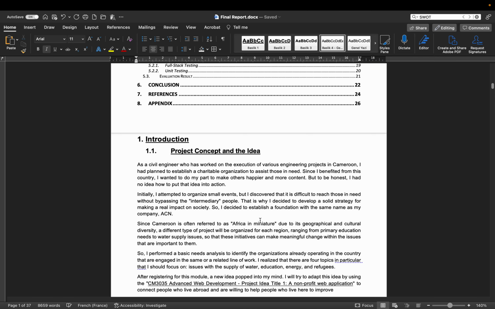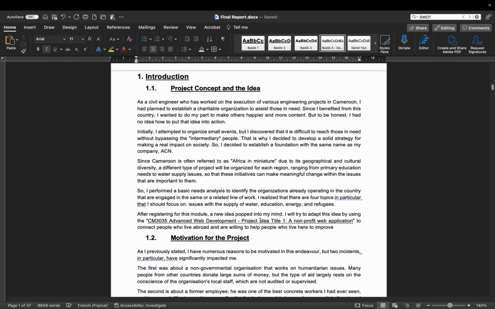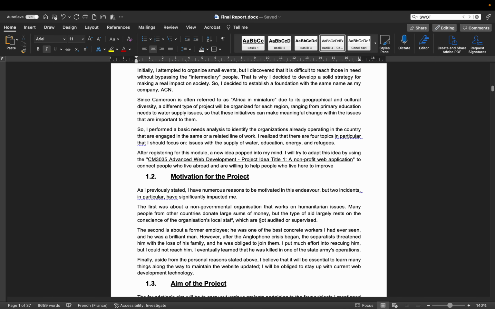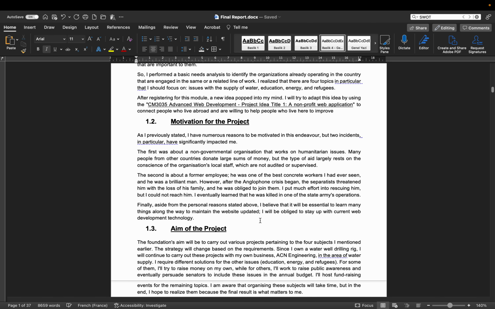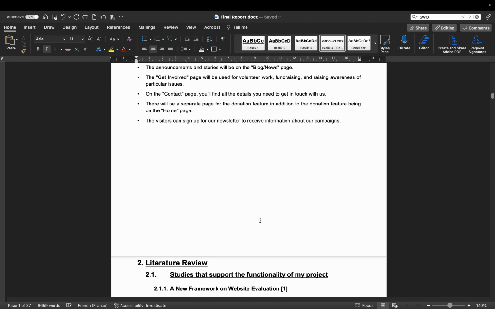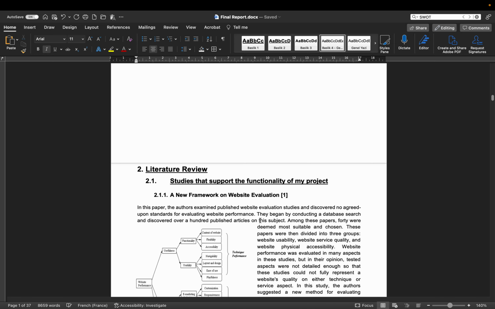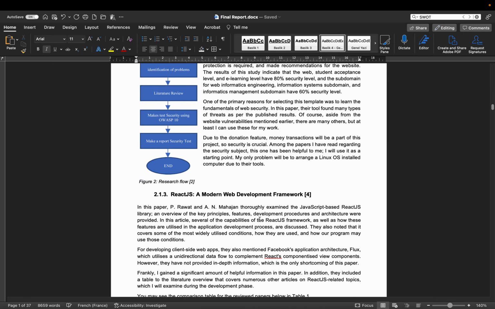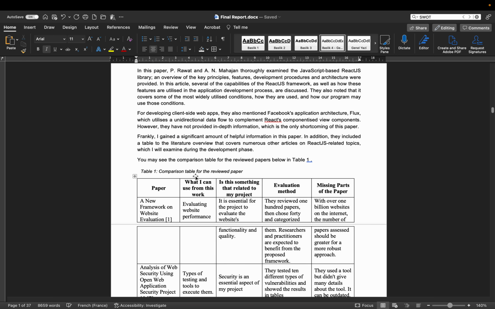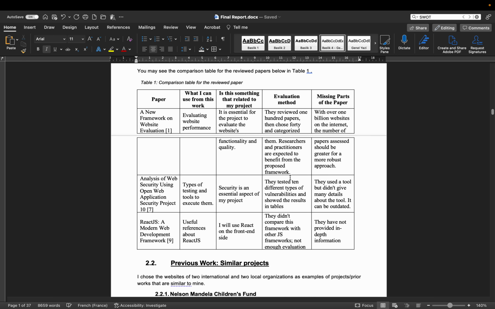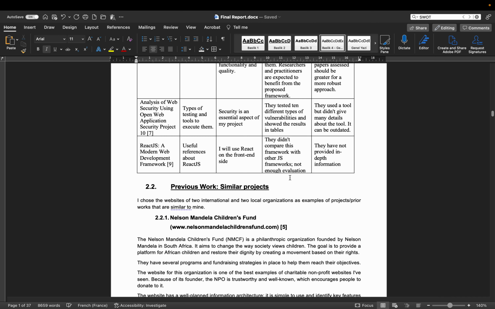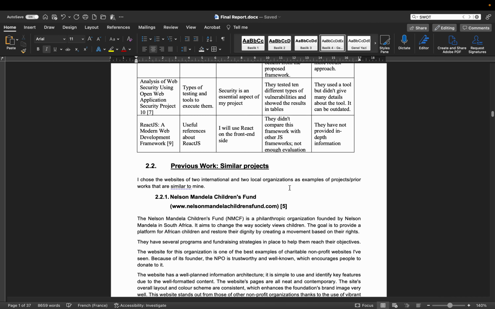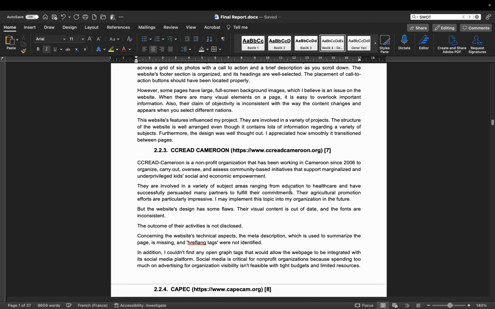As you will see from my report, I made an introduction explaining the project concept and idea and the motivation and aim for the project. Afterwards, I worked on the literature review. I reviewed 3 papers regarding my subject. I here also added a comparison table for the reviewed papers. Also, I reviewed 4 similar websites in the section.